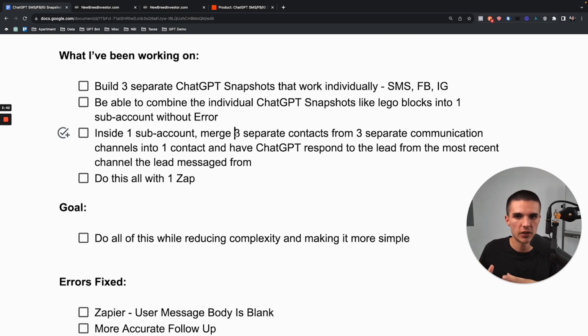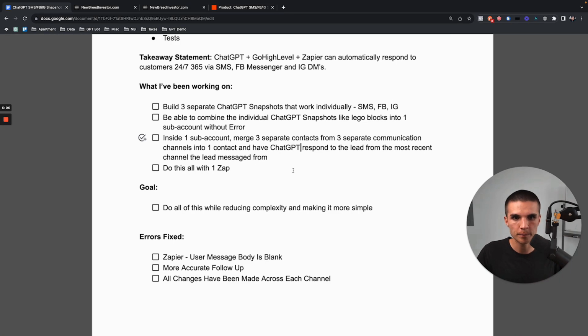And then you have to actually merge them, which I'm going to show you how to do in this video. Could I get ChatGPT to not only respond to the right channel, but also easily reconfigure the follow-up sequence so that either the lead gets followed up on all the channels that it was messaging on, or it gets followed up with on the last channel that it was messaging on?